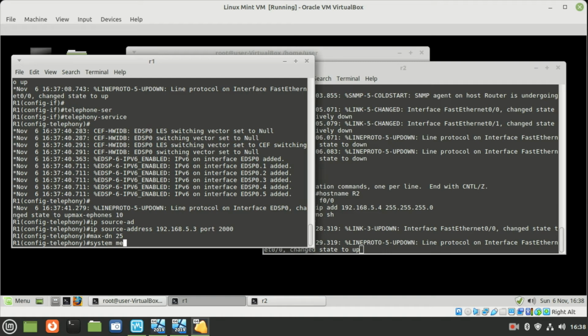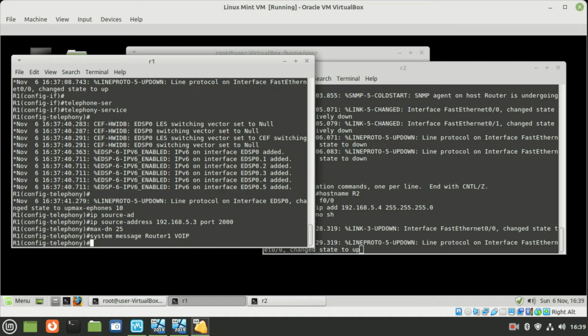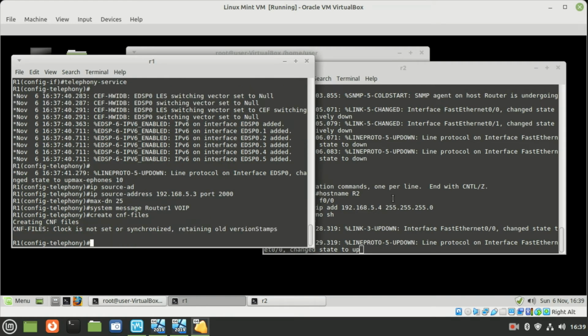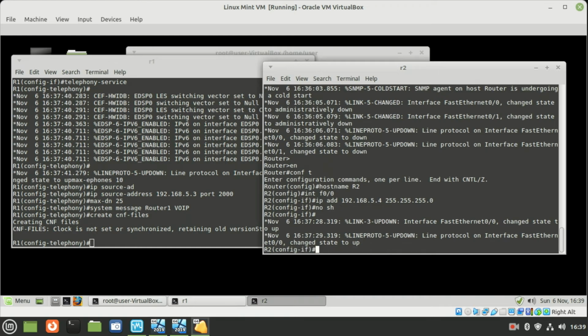What we can do as well to make things easier is that we can assign a system message. For the first one, I'll just give it router 1, and I'll give it the name router 1 VoIP. And after this, we want to create the CNF files. What this will do is that it will create the config files for the phones to get. On the router R2, we'll really want to do the same thing, but obviously change the source address to .4.